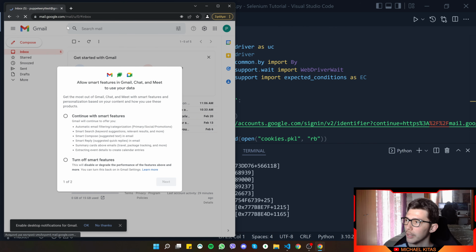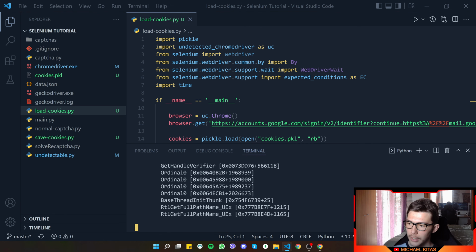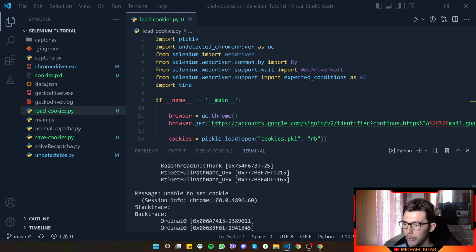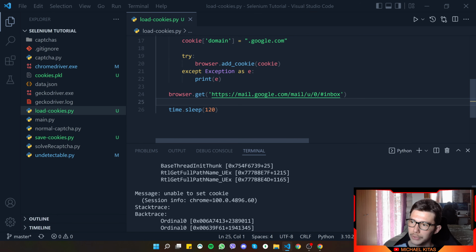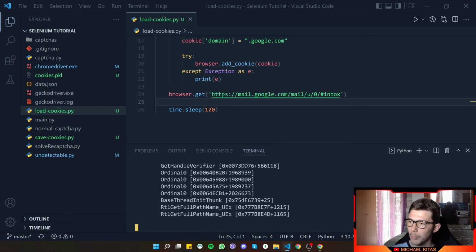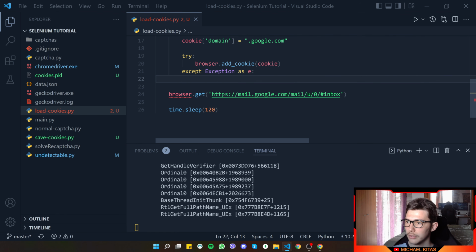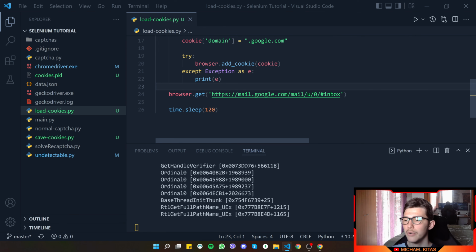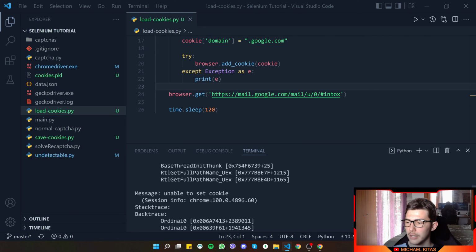As you will see, it will visit the login page, add the cookies, and then go back to mail.google.com. Now as you will see right here, we got an error, and that's because of our try except right here. But don't worry about that. You can just do nothing here, like pass or something. I'll just leave it to print, just in case we get any other errors besides this unable to set cookie.